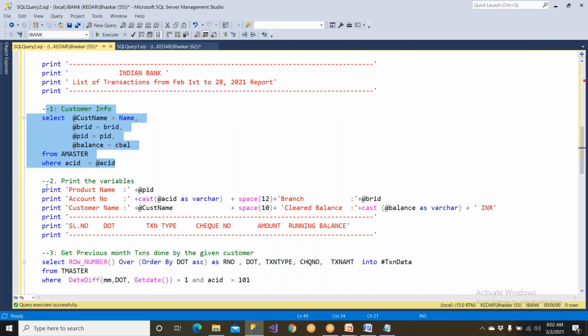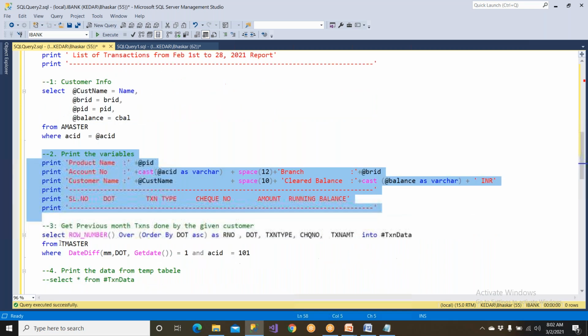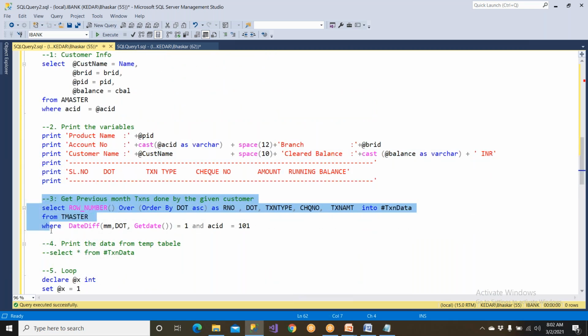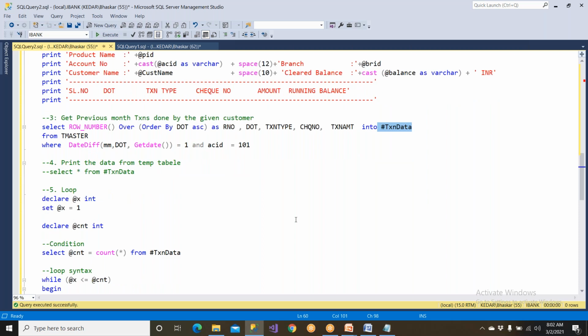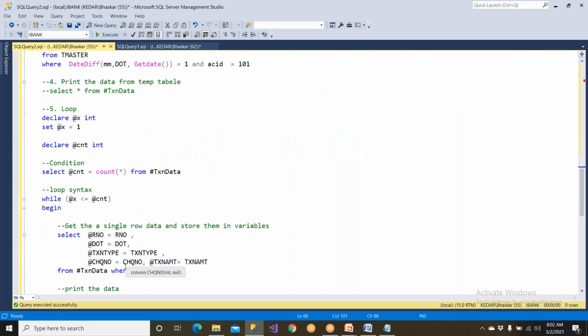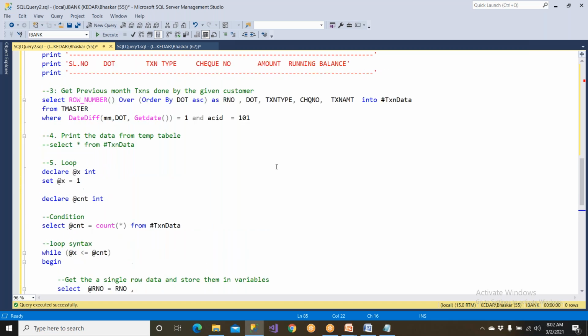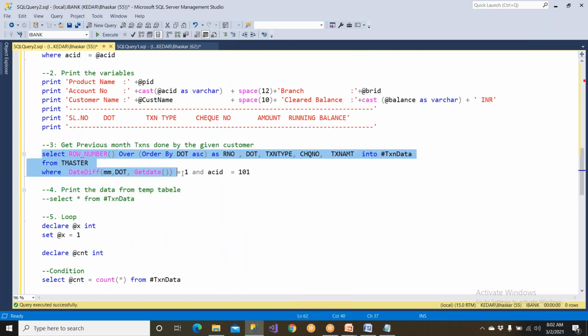Then we print the variables, right? Then get the previous month data, put everything into a temporary table. Using this temporary table, I am looping through here, right? One time I'm using the temporary table. Second time also I'm using the temporary table. If you want to use it multiple times within the window, it is better, instead of writing the complete statement again and again, to store the data.